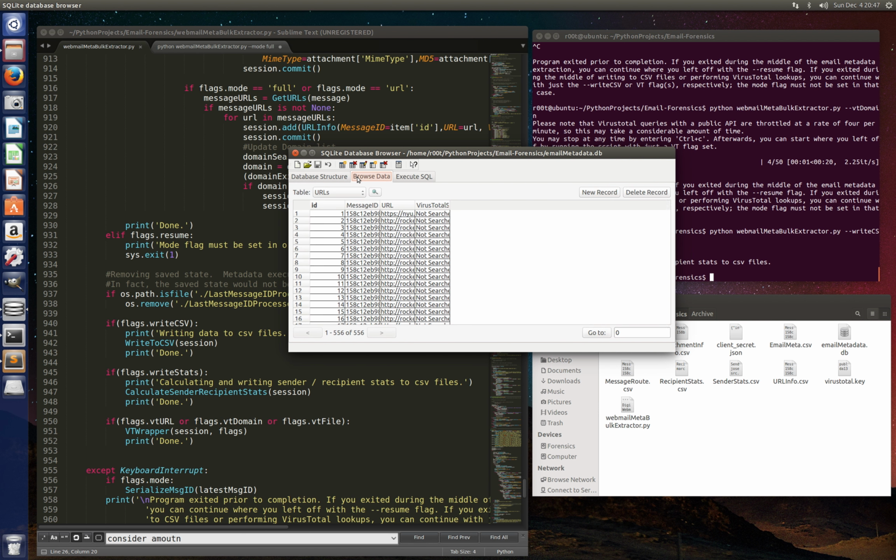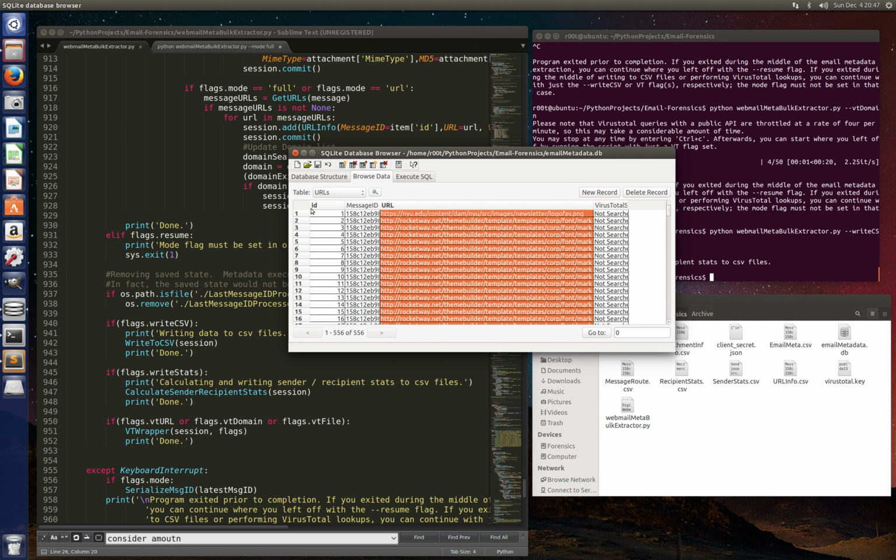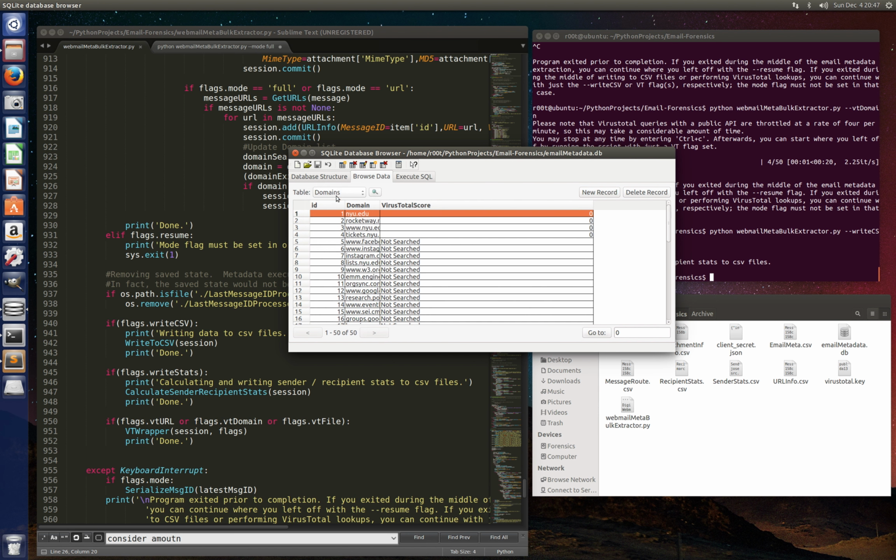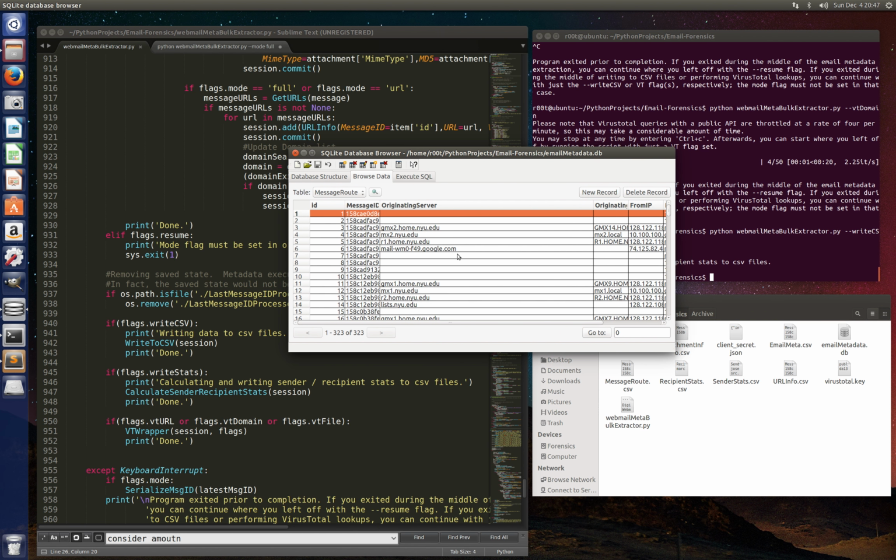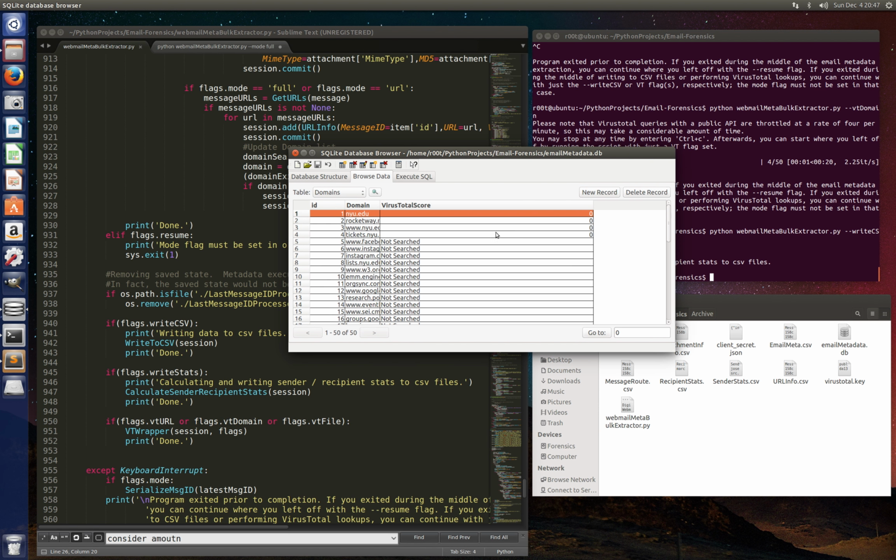So we'll quickly browse the data. You can see these are the URLs that were extracted from the emails, and the domains. You can see I ran the search, and the first 4 came back. They were found in the VirusTotal database, but had a VirusTotal score of 0, which is good, because it means nobody says they are bad.